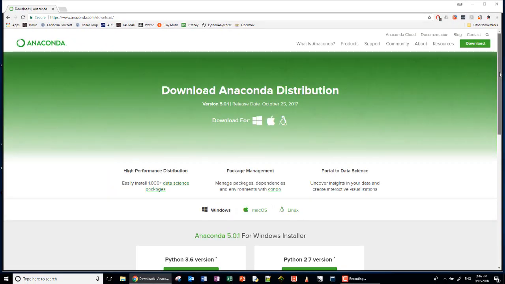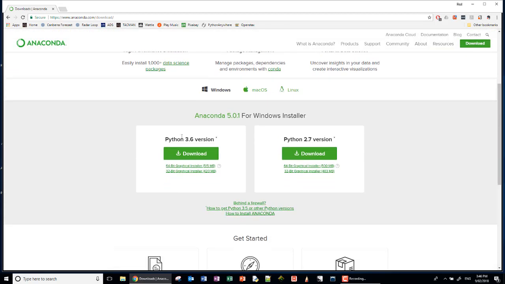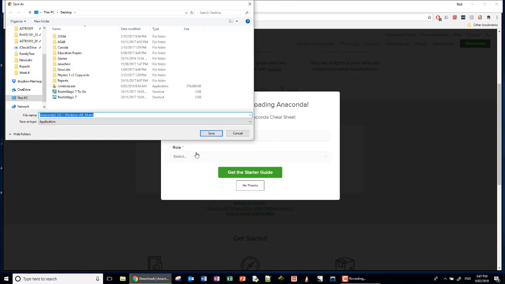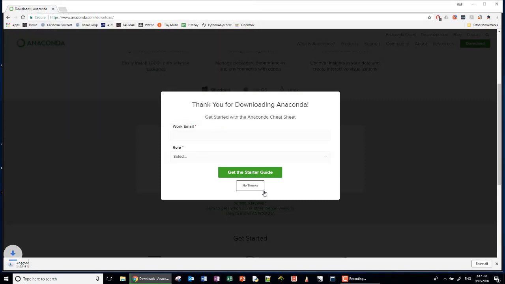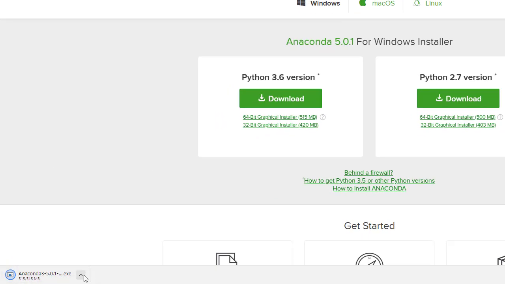In this case I'm downloading for Windows 10, but you can download for almost anything. Pick the latest version, so Python 3.6, download. Okay, now it's finished downloading, so we can open when done. Let's do it anyway, open when done. Here we go.